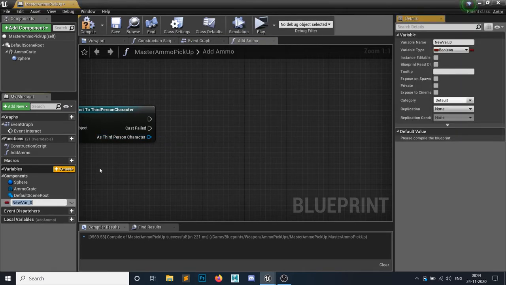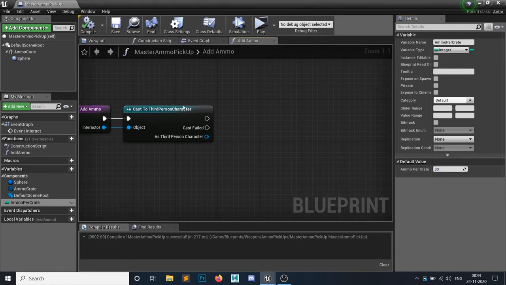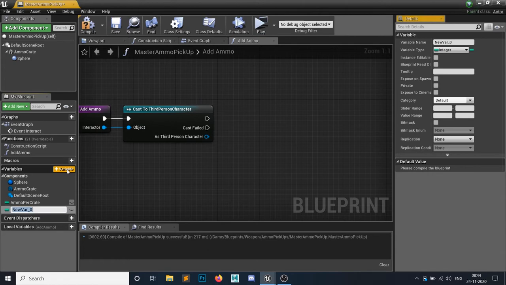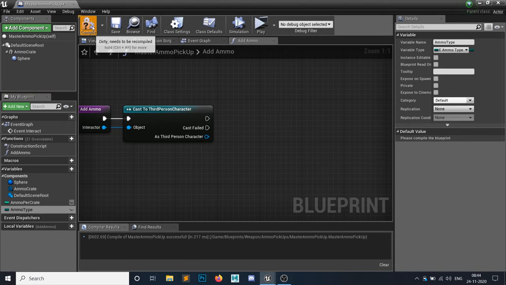For that we need ammo per crate, so how much ammo a crate can equip, and this would be an integer because the ammo would be 30, 60, whatever. Let's say 30. So in this crate we have 30 ammo, but we need the type of the ammo, whether it was a rifle or a pistol or whatever. So let's call it ammo type, and this would be the enumeration we have made, E_AmmoType, indeed this one.